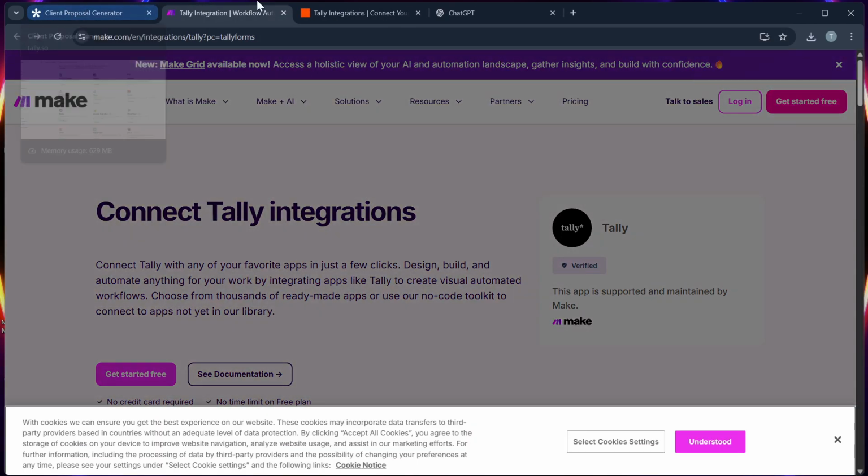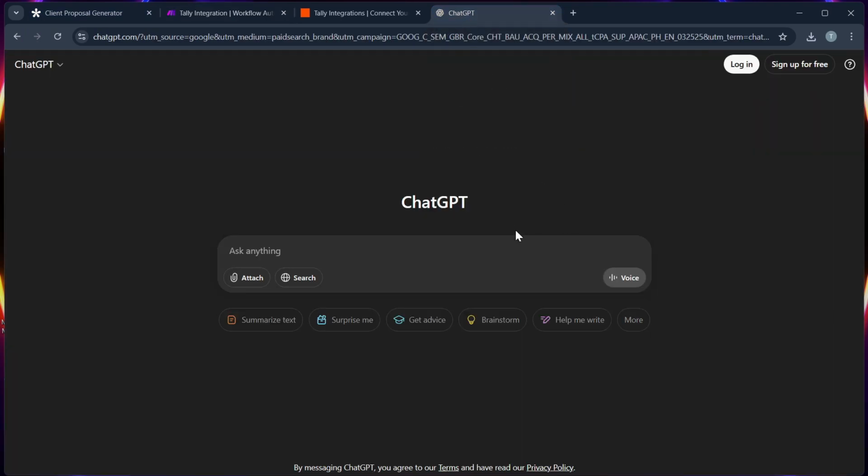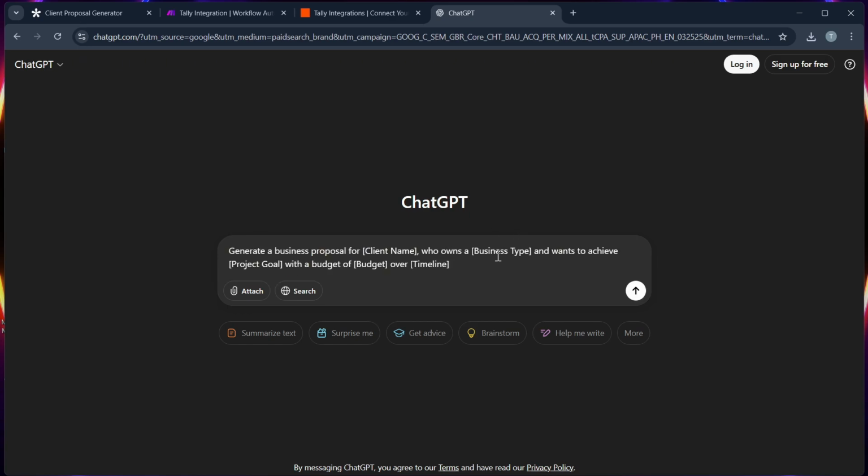And step 4. Open your ChatGPT or OpenAI platform and create a prompt template that pulls data from Tally entries. So step 5. This is an example prompt that you can use. Step 6. Now you can use Zapier to send the Tally data to ChatGPT and return the AI-generated proposal.